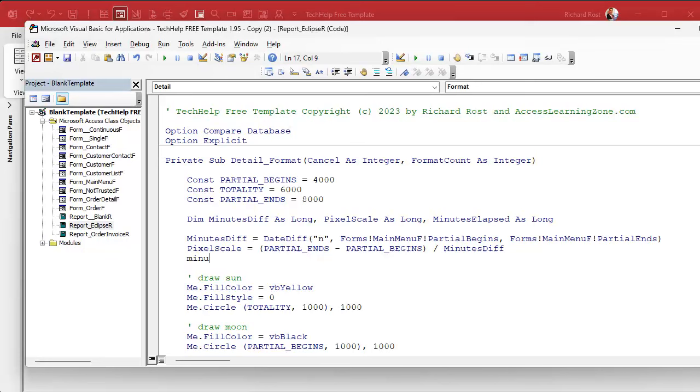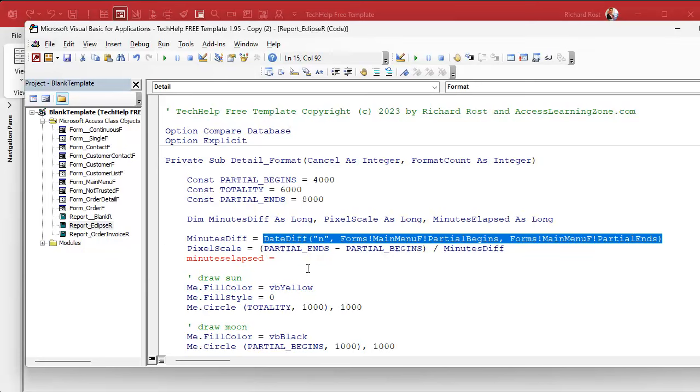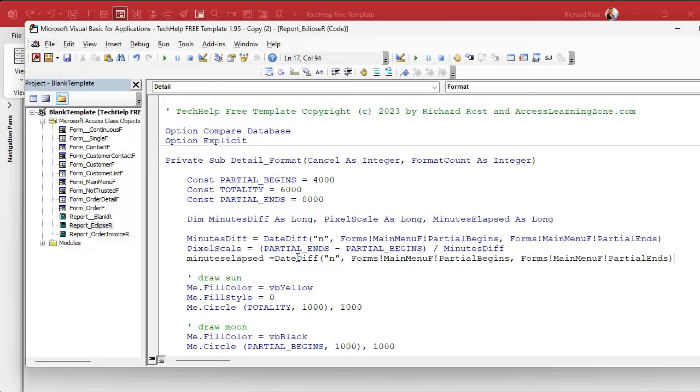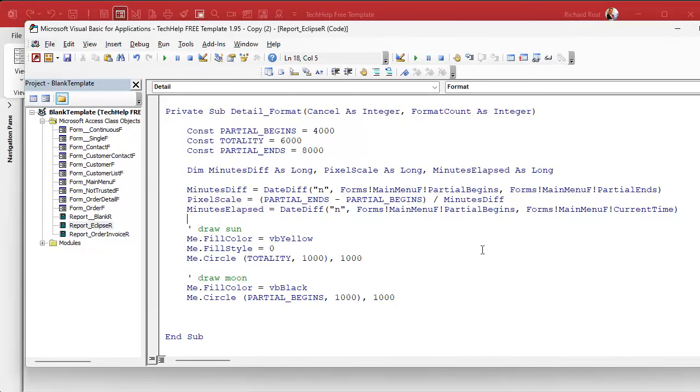Now, we also need to know the minutes elapsed, which is going to be, I'm going to copy this guy because it's very similar to this. So we're going to copy this. It's going to be the minutes elapsed from partial begins to the current time. So I know how many minutes have elapsed. Okay, you with me so far? This will make a lot more sense when it's done. You'll be able to go through, watch it again, and you'll see what I'm talking about each step of the way.